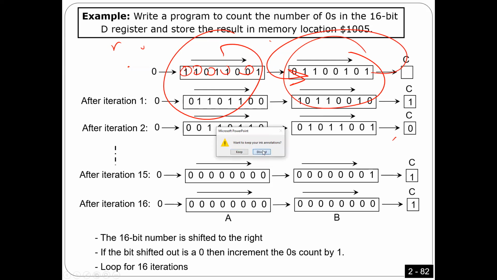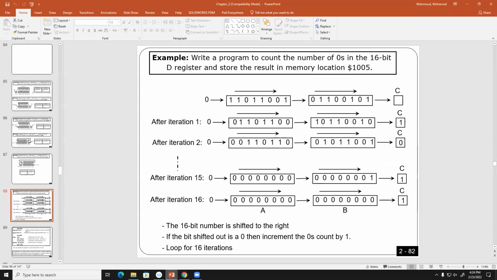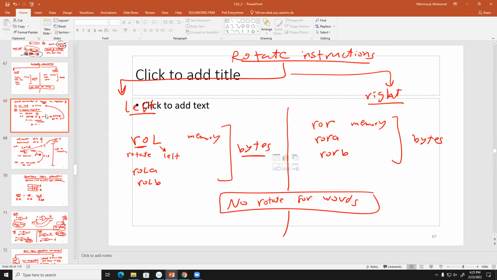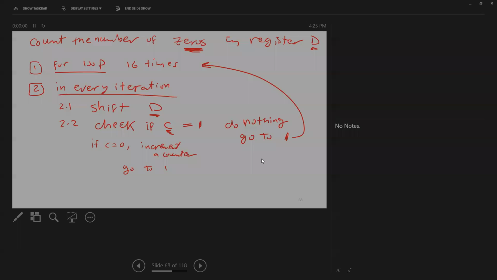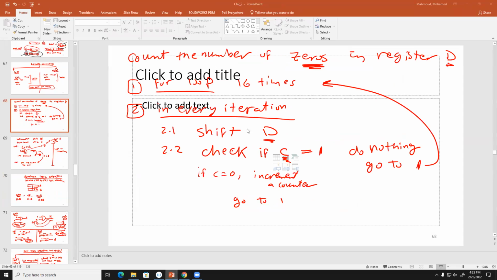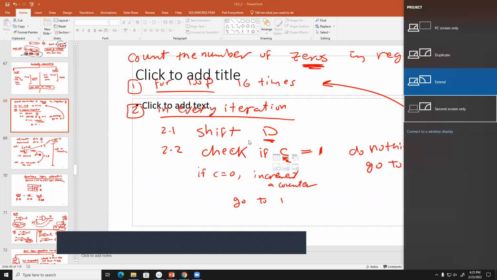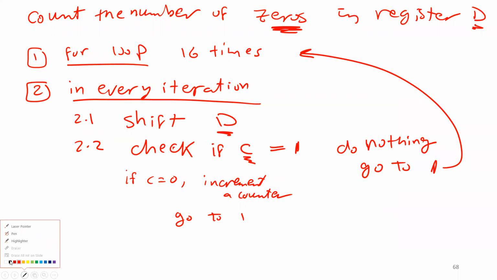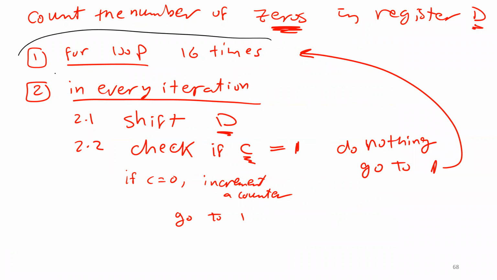So let's see. This is how I should think about the problem. Number one, as I told you guys, let me show you how I solved it. Look here, guys. Number one, I have to make a full loop 16 times. How can you do that? You have different ways. I already explained before different ways to do that.